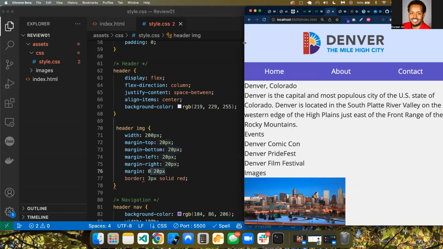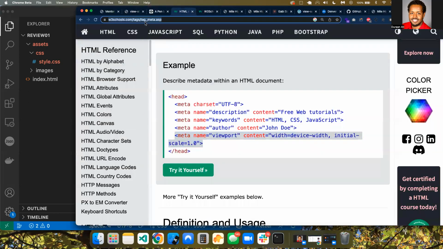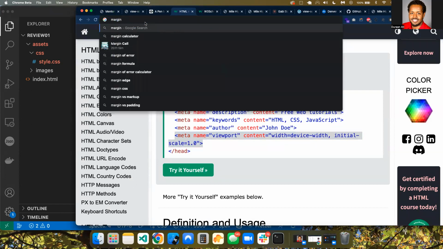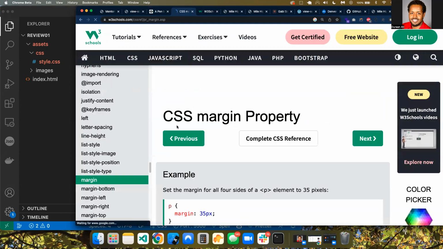And I can give you an example. I can give you a resource for this. If we go here, if we go to margin HTML, we go here.